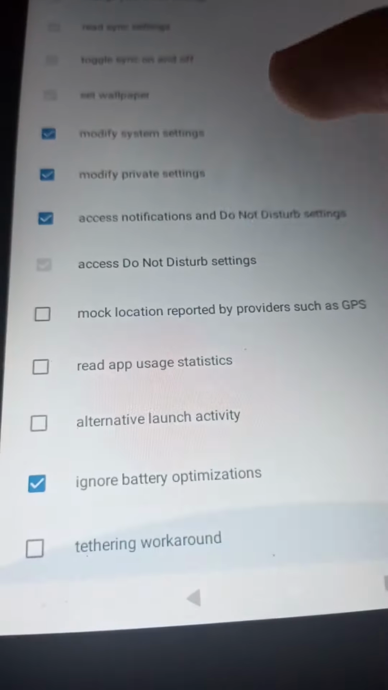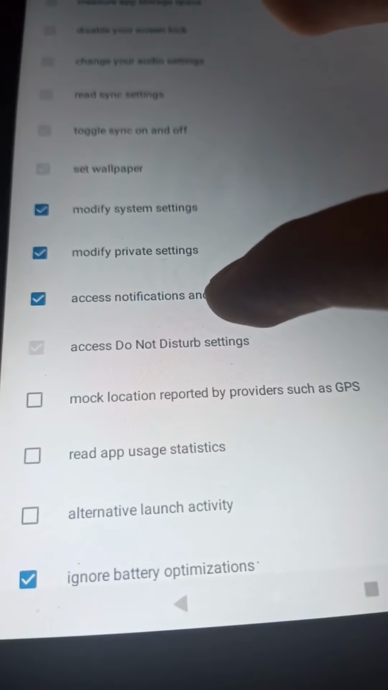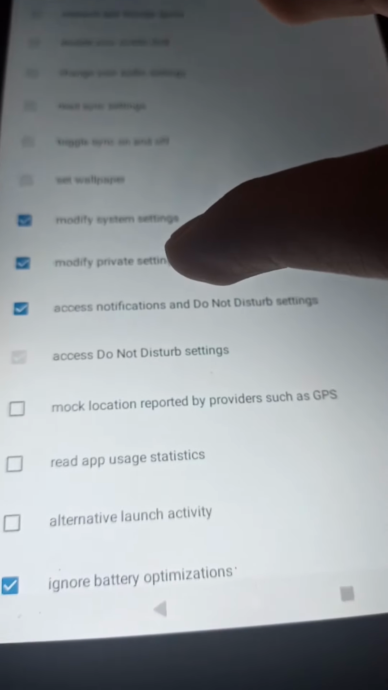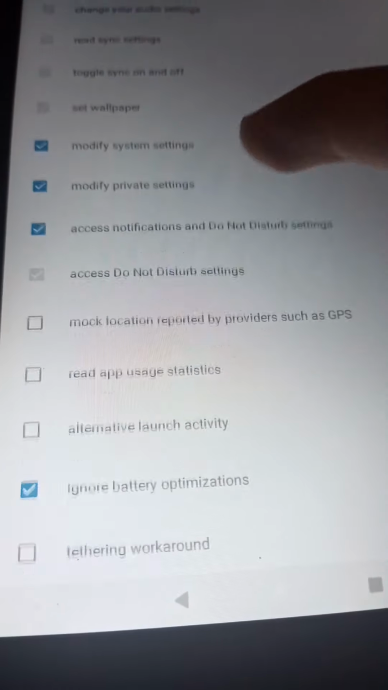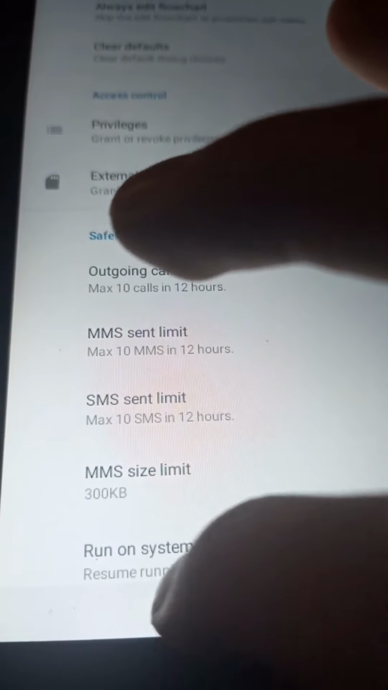and then you're gonna wanna enable modify system settings, modify private settings, access notifications and do not disturb settings. Those are the settings you want to enable so the app blocker will work.